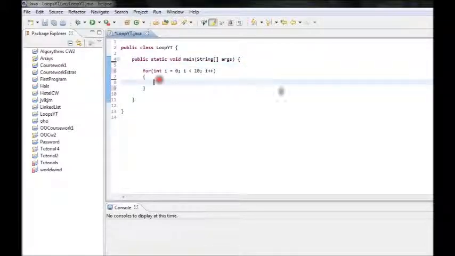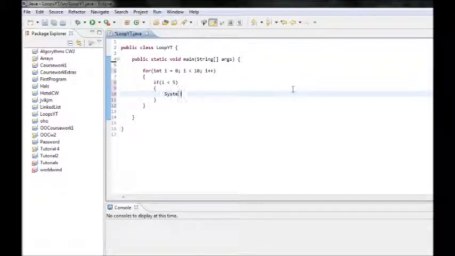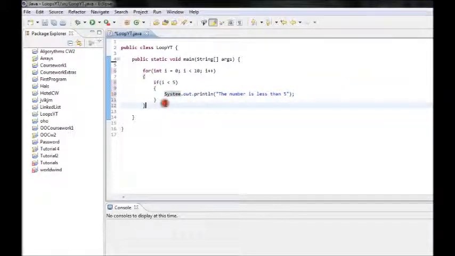Now, inside this for loop, I can declare variables and stuff like this. And I can have an if statement. I can have a case statement. So for example, if I say if i is less than, for example, 5, then I have some kind of action. System.out.println, let's say, and print the number is less than 5. I'll correct that, System. Okay, so this is the if statement. Now I have a statement inside my for loop. This is how you create the nested statements.